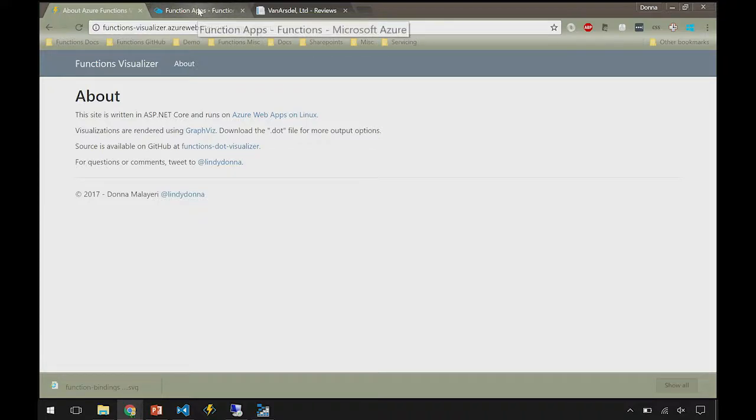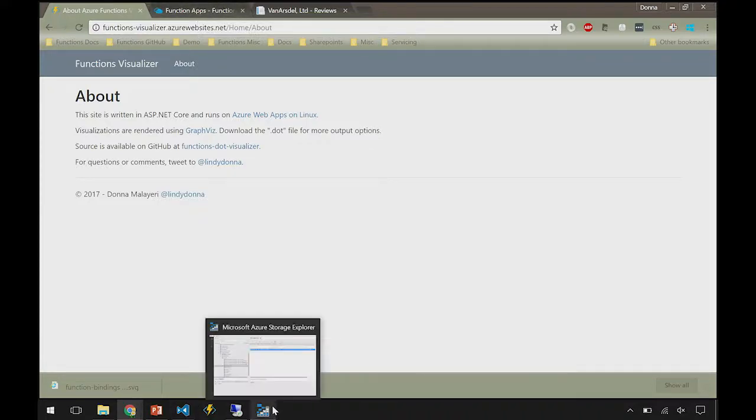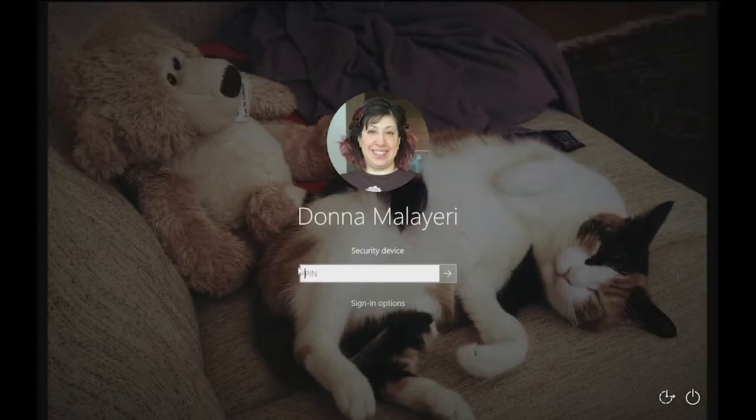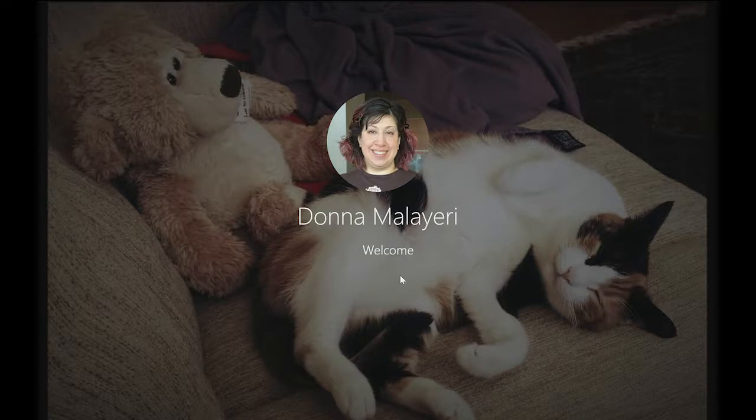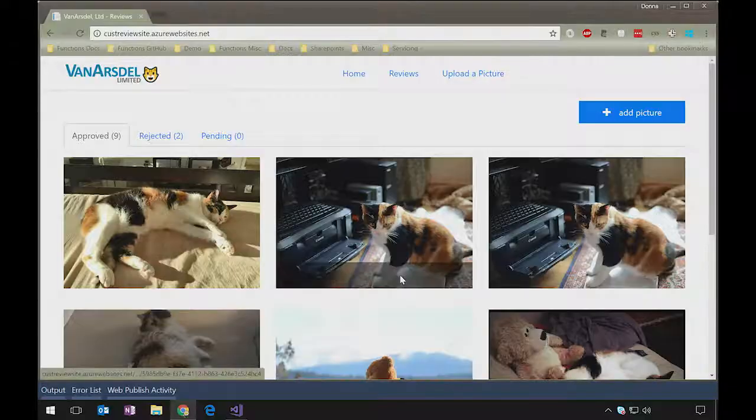So let's open this project in Visual Studio. The project I'm going to show you is a content moderation app. So we have a site that has cat products and lets you upload photos of your cat using the product. Of course, it has cats.